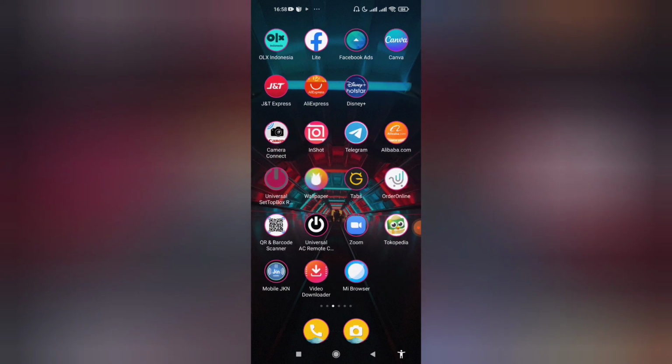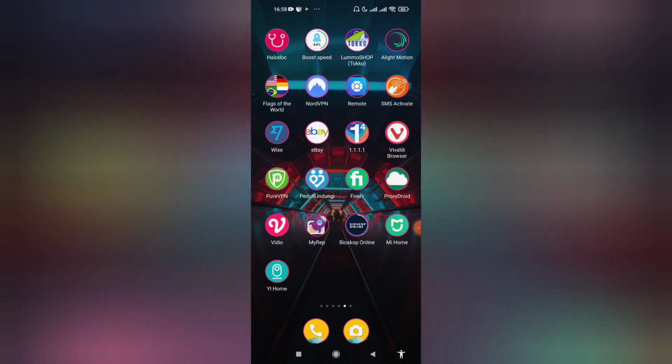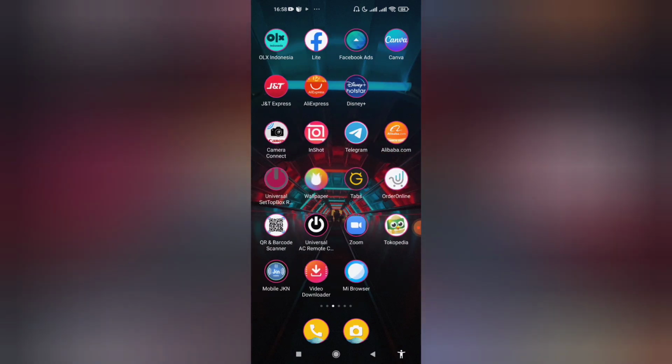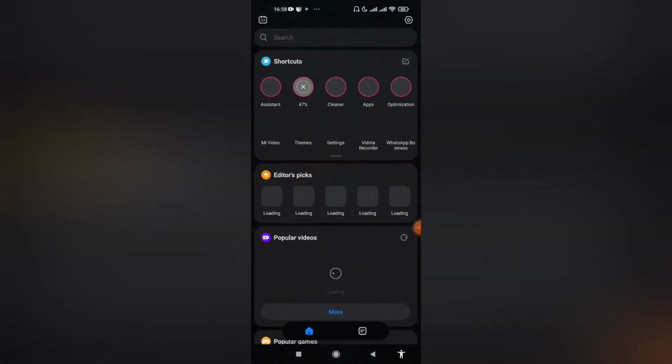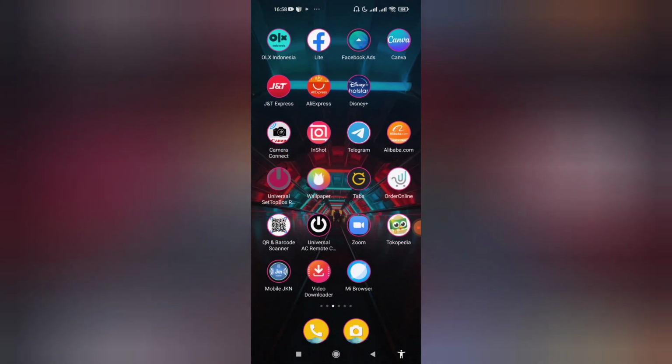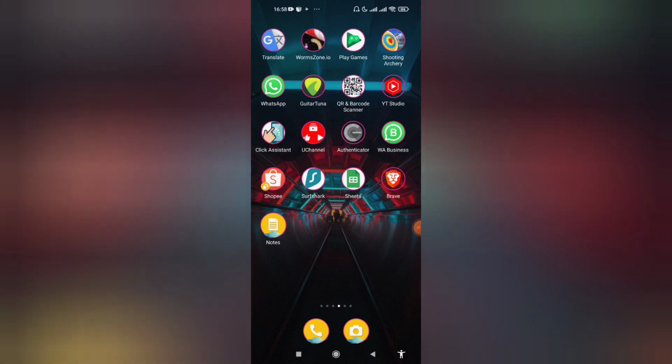Today I'm going to show you how to install Instagram Reels downloader with your Android phone.